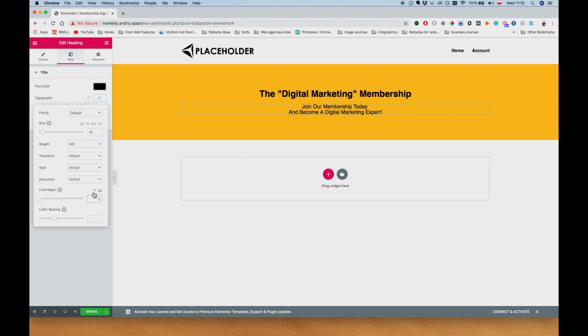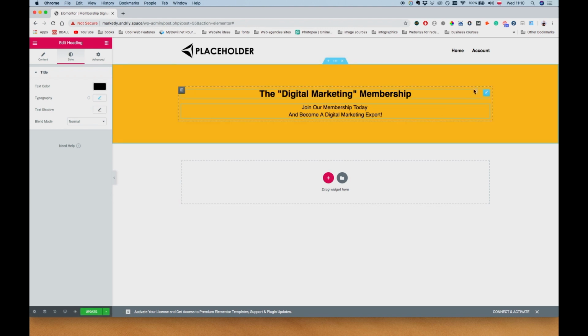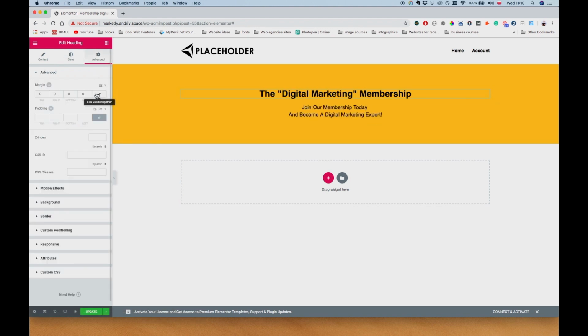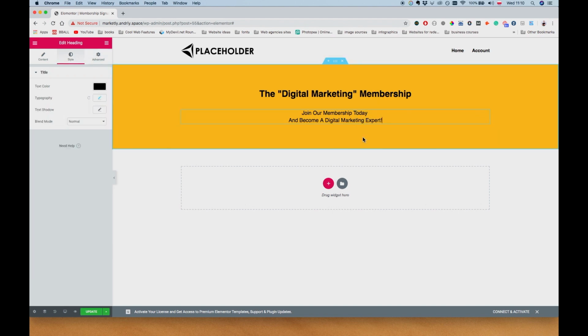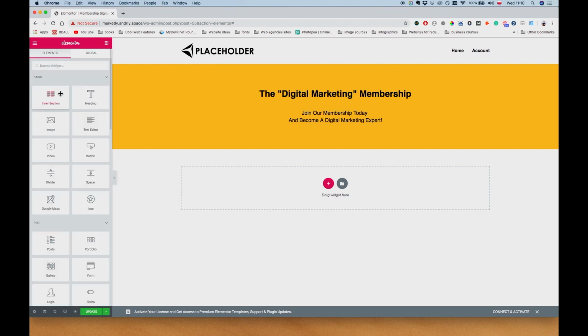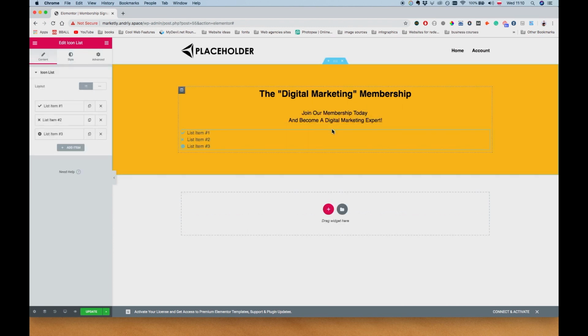So one thing that I forgot to do is to make a line height of 1.5 so that it's more readable, and maybe I'm going to make it 16 pixels actually, not 18. And I want to give this headline a little bit of bottom margin, so I'm going to give it like 20 pixels margin at the bottom. Yeah, so that's good. And another thing that I want to add is an icon list, so we can simply list the benefits here of what people will get if they join, so that they are more encouraged to join.